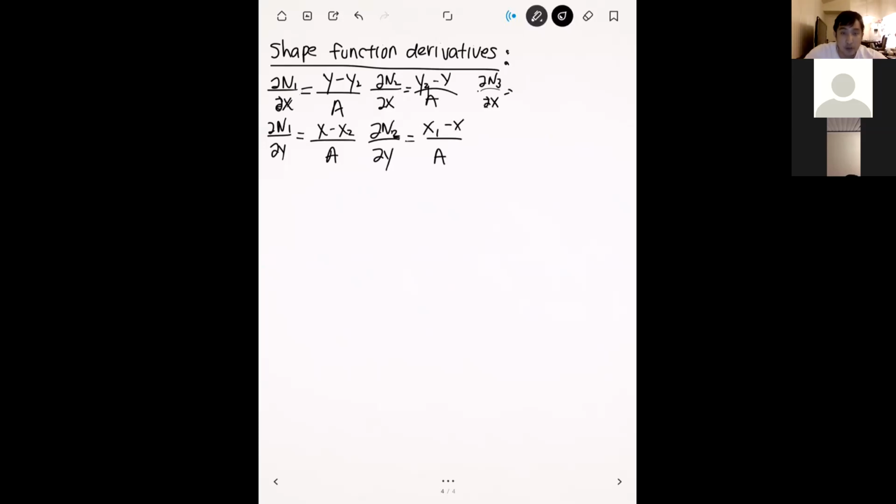Then partial n3, partial x. So this is going to be y minus y1 all over a. And then partial n3, partial y. And so this is going to be x minus x1 all over a.